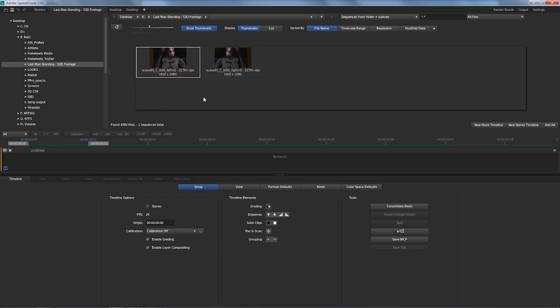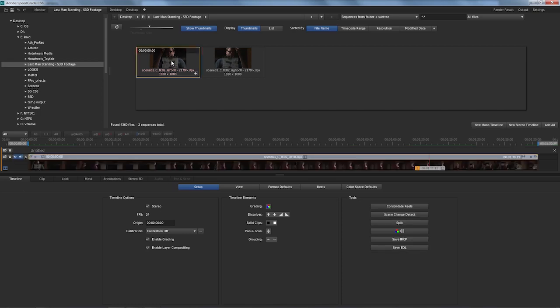SpeedGrade includes a lot of tools that allow you to work with stereoscopic material. It actually starts right from the beginning. So I'm going to open my desktop, and it shows a left and a right eye sequence for one shot. And all I've got to do is click stereo here in my timeline setup options, and then I can bring material to the timeline just like that.